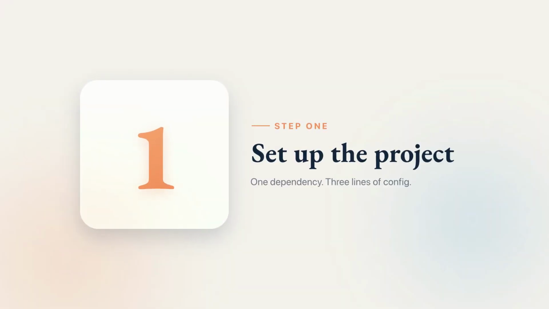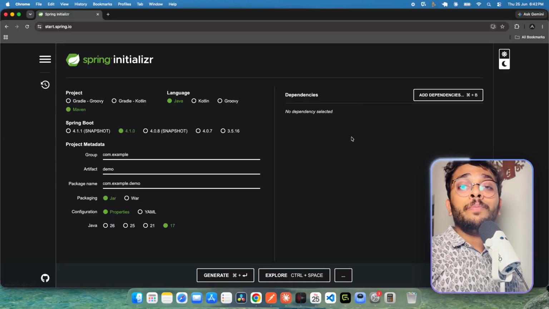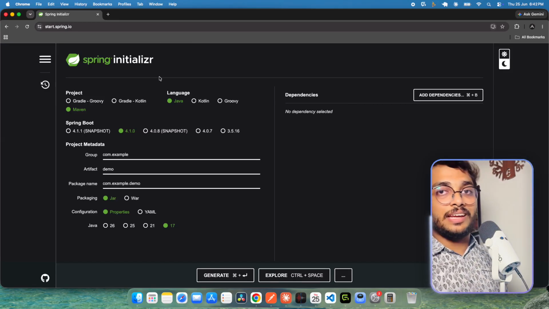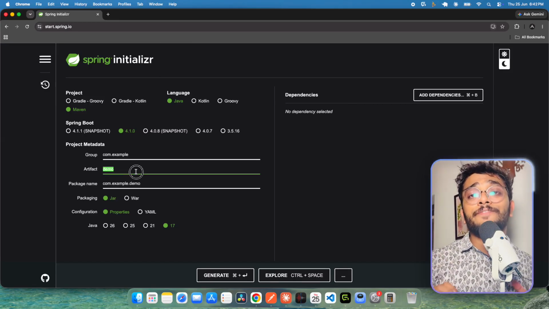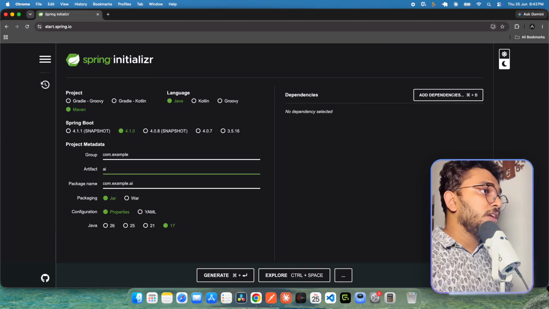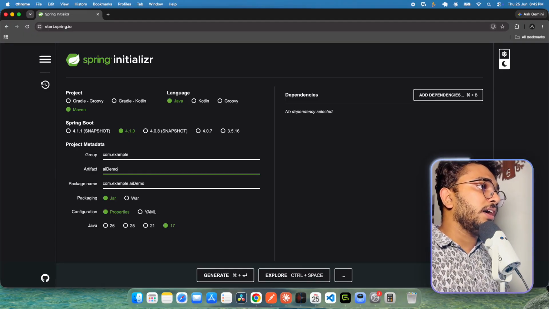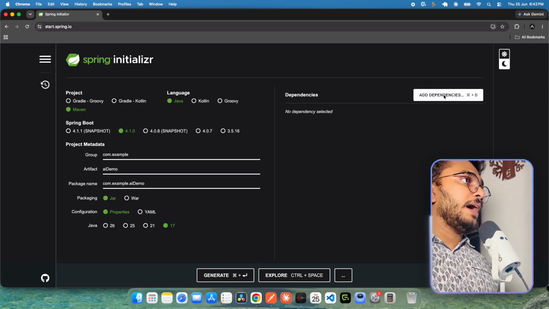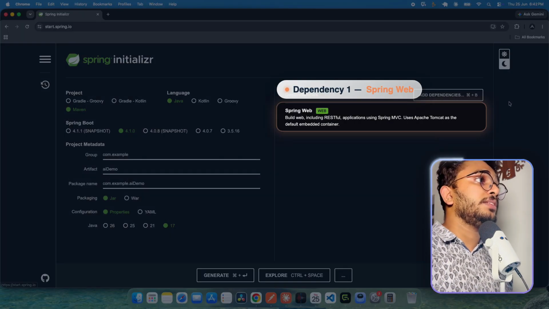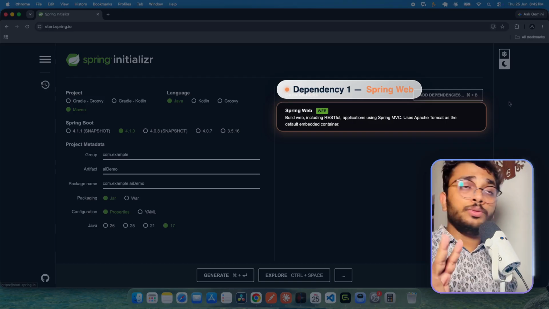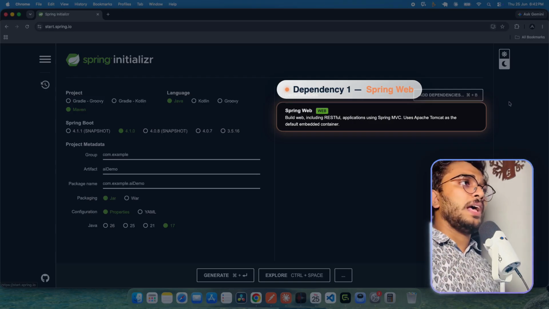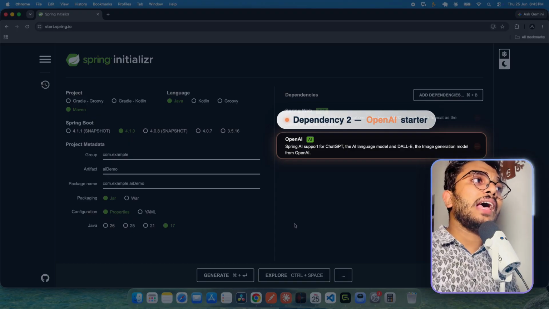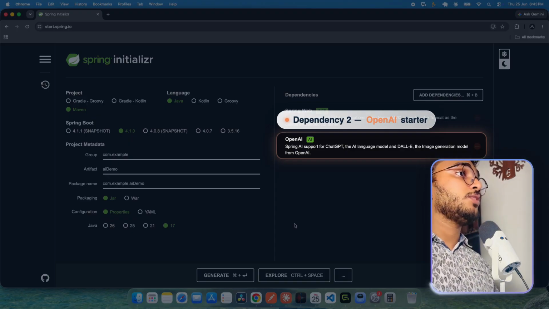Step number 1, first we need a project. Open your browser, go to start.spring.io, the Spring Initializr. It generates a fresh Spring Boot project for us. So for that, I'm going to pick Java 17, Spring Boot 3.5, Maven, same as always. Now the dependencies. We're going to add 2. The first is Spring Web, as usual. And the second one is called Spring AI, which is OpenAI.